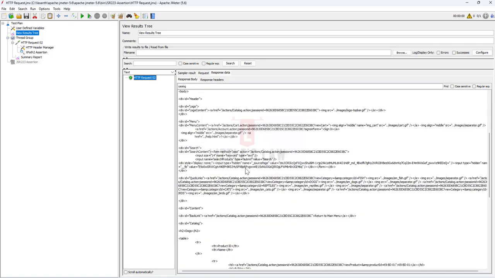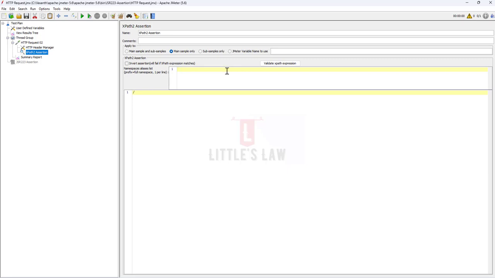The first thing I'm going to do is check for the div ID. In case there is any div with the ID catalog, I'm going to validate this value here. The XPath expression is two forward slashes, then div, and then a square bracket with @id equal to catalog. First let me validate the XPath expression, and here you can see it's a valid XPath expression. So this is the very first valid expression.